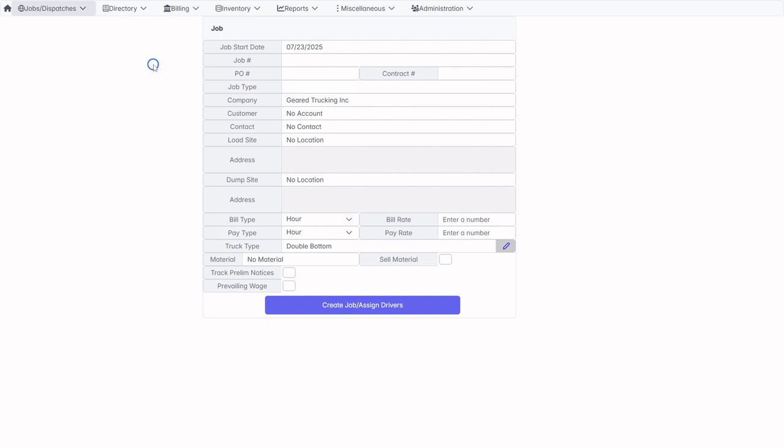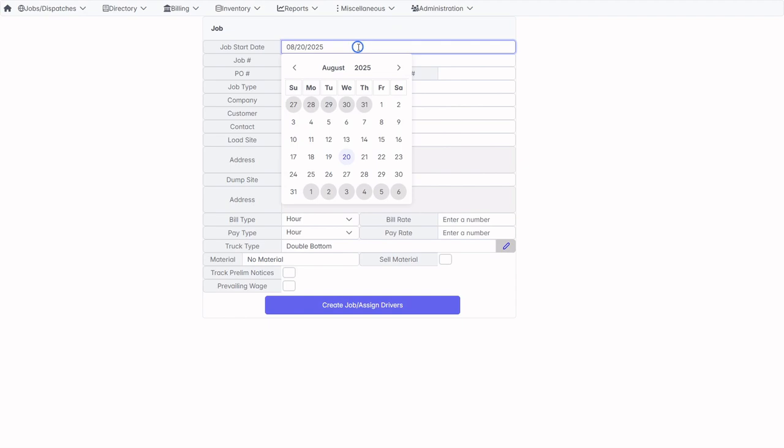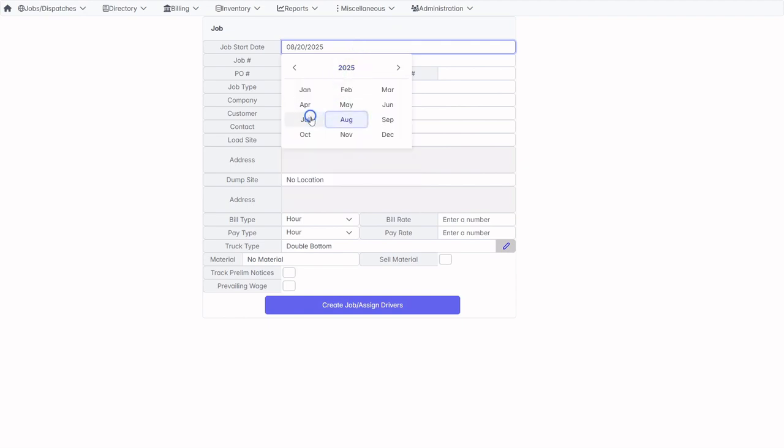In this demo, we will not go over every field on this page, but instead we'll focus on what we find to be the most essential. At the top of the screen, you will see the job start date. Whenever you click on a date field in Geared, you will see this interactive calendar. Simply find the date you want the job to start on and select it. You will see the field update when you do.